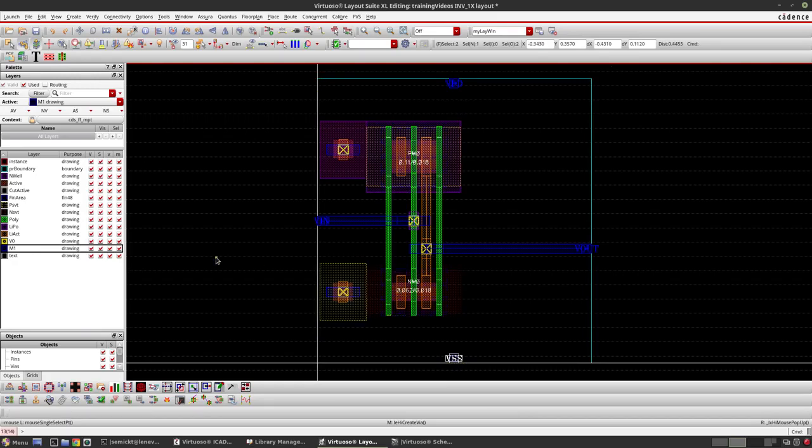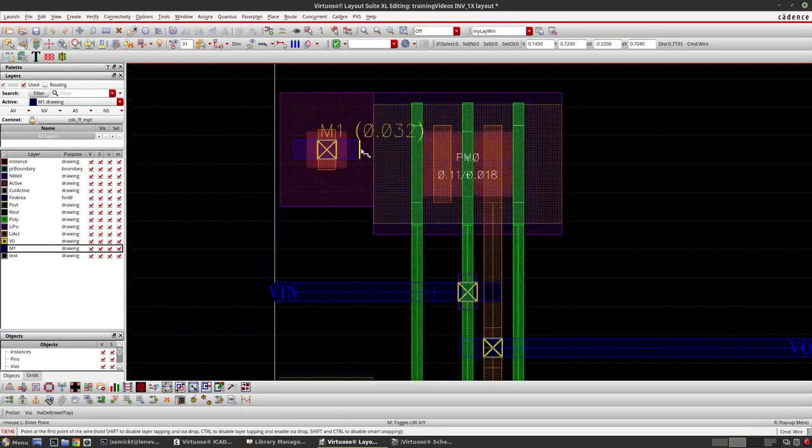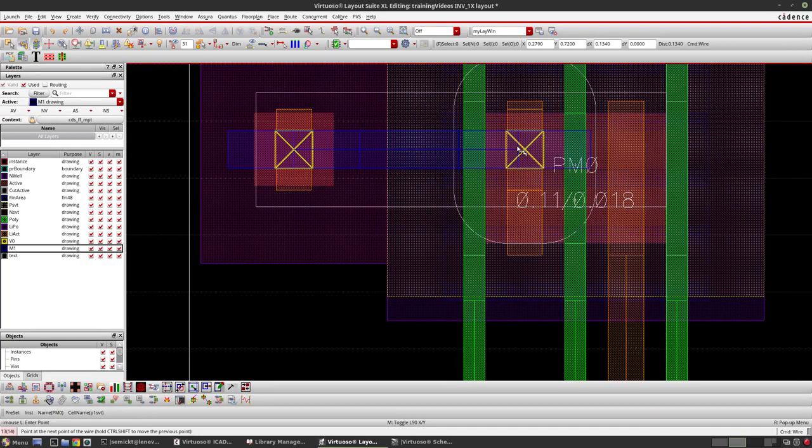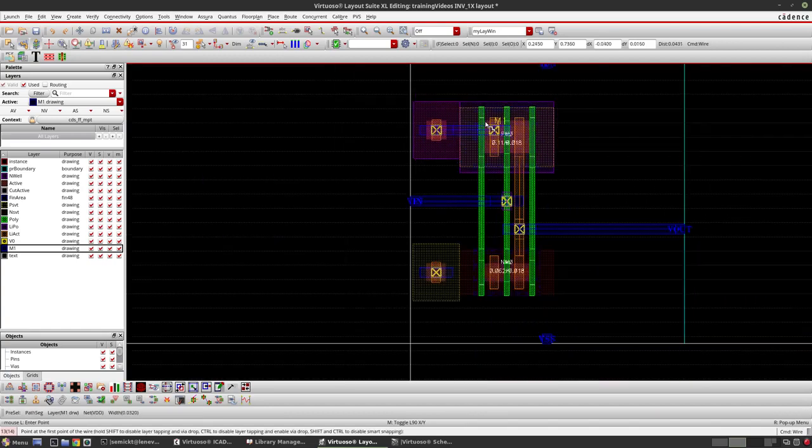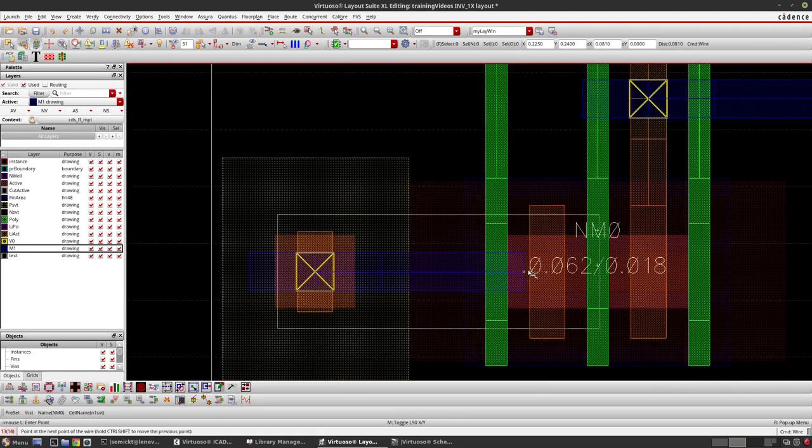Okay, so again I'll take the path P and bring it here, and as you can see the via is appearing again automatically. Press enter for that. Again I'll do the same thing here.